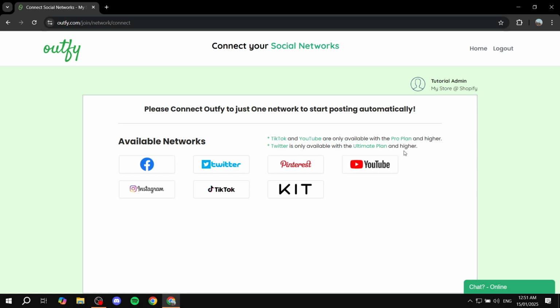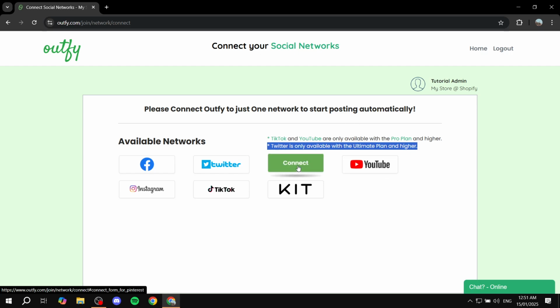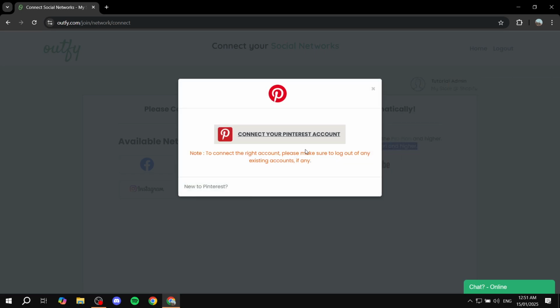you need to also be aware that not all of these platforms are going to be available for free. You can actually see TikTok and YouTube are only available for the Pro plan, and Twitter is only available for the Ultimate plan and higher. So yeah, keep that in mind. So I'm just going to go ahead and connect Pinterest here. So click on connect and click on connect your Pinterest account.